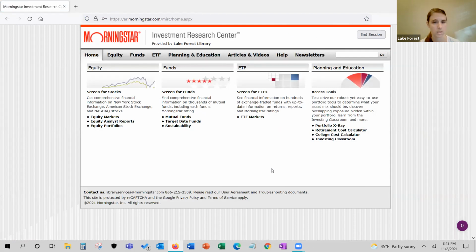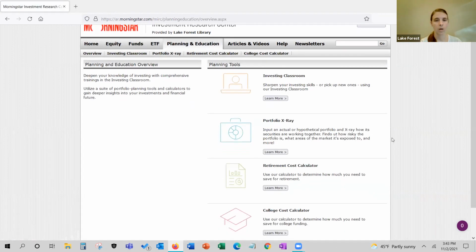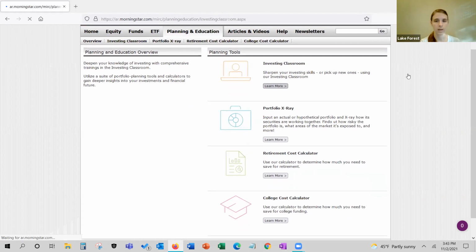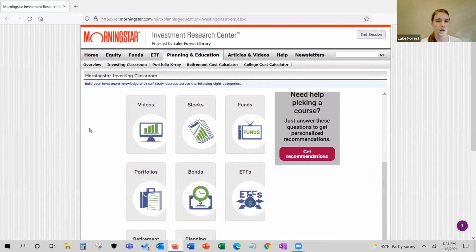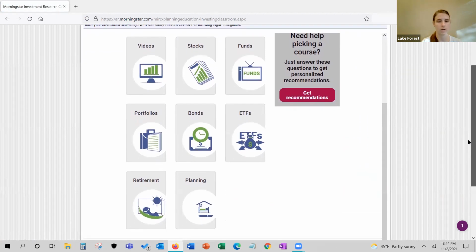So this is Morningstar Investment Research Center. And I'm going to jump over into planning and education, which is the option over here on the right of the 4 squares. So from here, I can click on Investing Classroom. So I can click on either videos, or if I have a specific type of security I'm interested in learning more about, I can click on that. They also have a retirement and financial planning course.